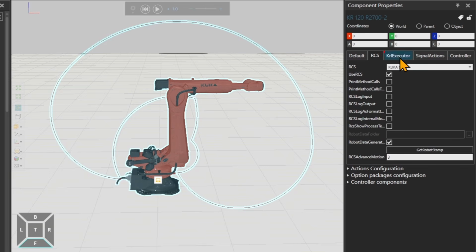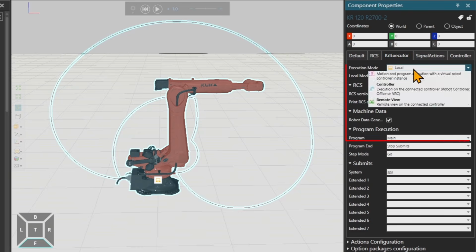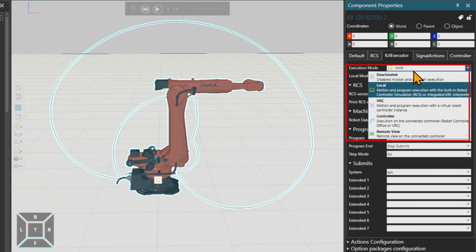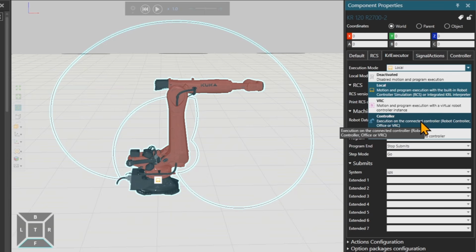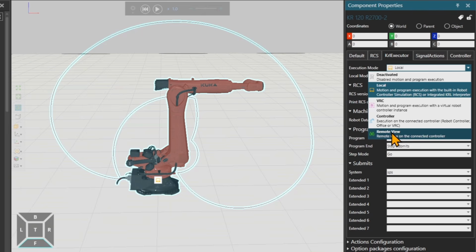If you open the KRL Executor, you can choose between different execution modes that define how the robot is controlled during simulation. You can completely deactivate execution so that the robot will not move at all. You can select local execution, which means the robot is simulated using the robot controller simulation. You can also select a virtual robot controller, which is only available in iiQWorks.Sim Advanced, or choose execution with a real robot controller, or a remote view connected to an external controller.